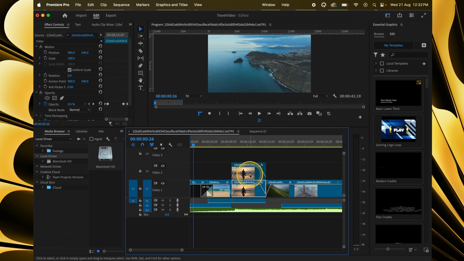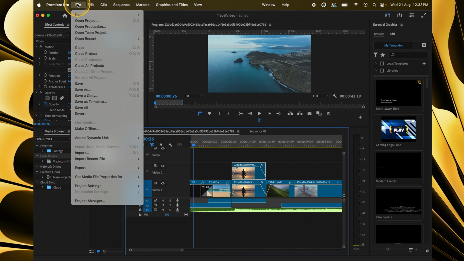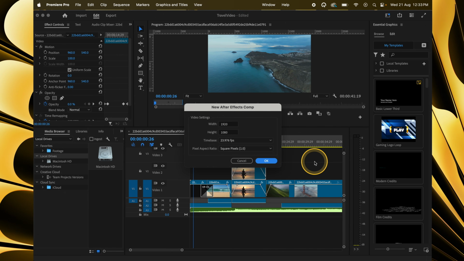So now that we have our clip duplicated, select it, and there's two ways to do this. You can simply right-click on that clip, and you can select Replace with After Effects Composition, or as I demonstrated earlier, you can use the File menu option, Adobe Dynamic Link. So when you do that, you'll see that the dimensions of your timeline will appear on screen along with the frame rate and the pixel aspect ratio. So it's going to take that information from Premiere Pro settings, which will then translate into After Effects automatically.